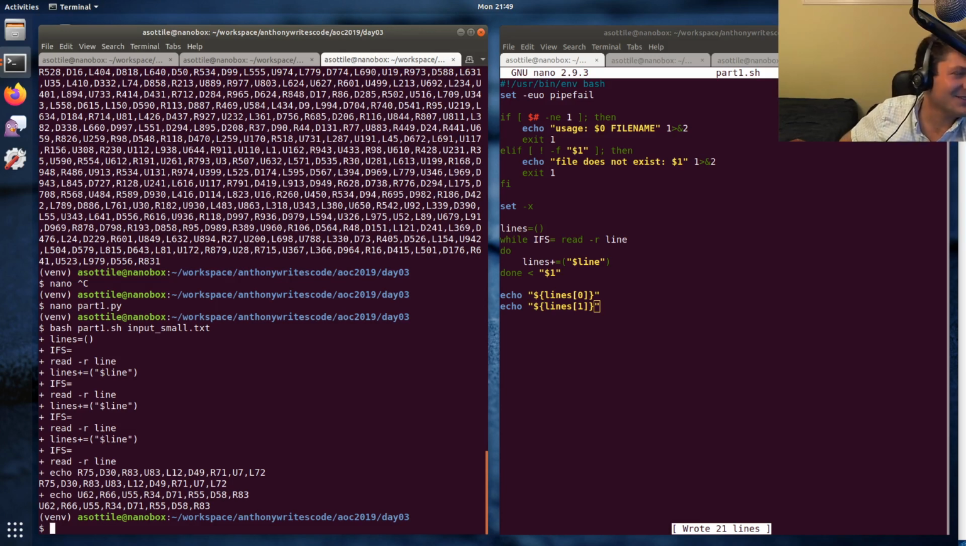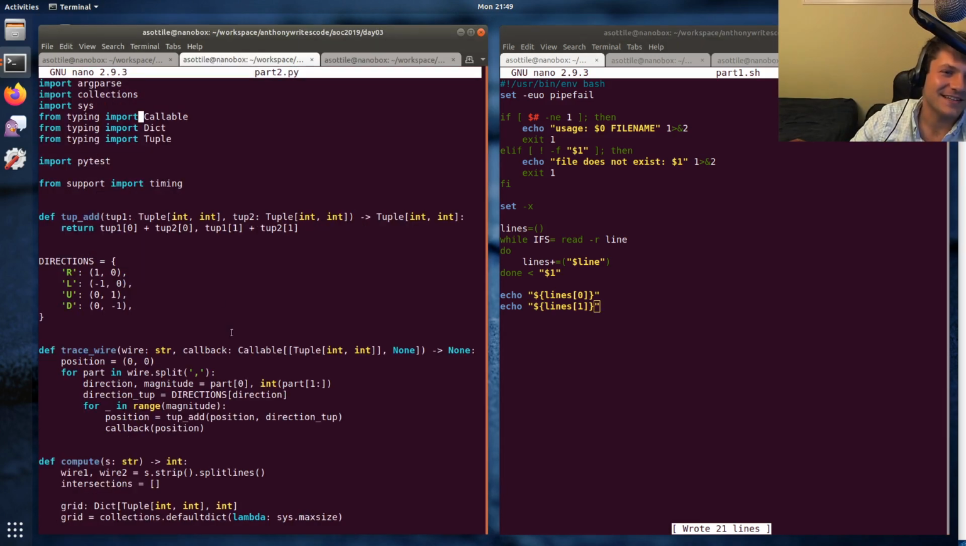I'm implementing Advent of Code day 3 in Bash, which is not great. But we're gonna make it happen.